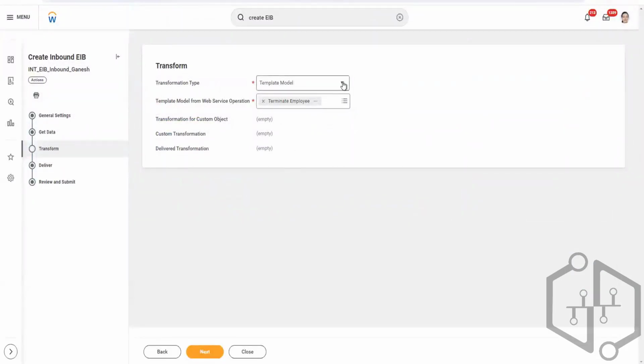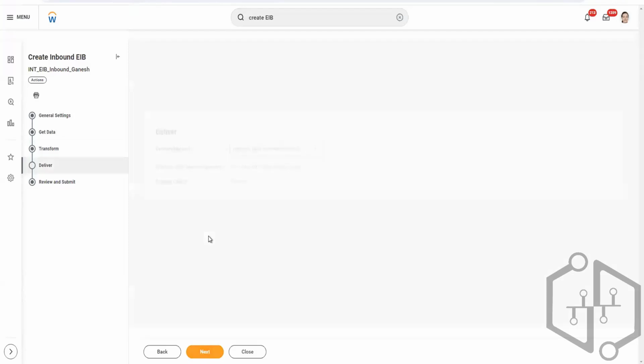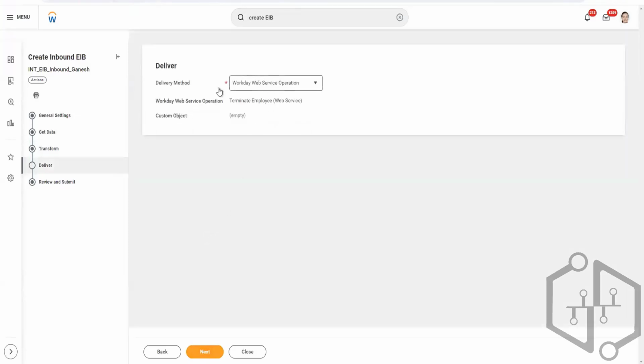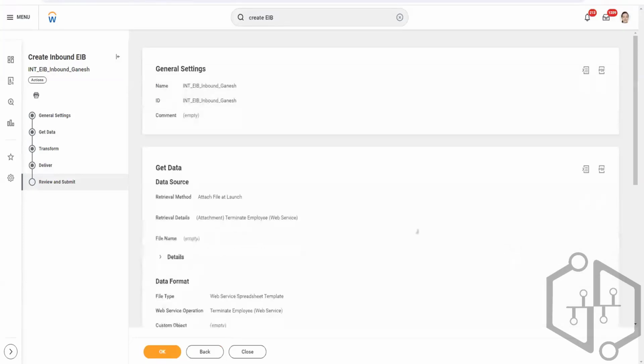The transformation type, here I'll just give template model, and template model from web service operations. So I have used terminate employee. By default, it came as terminate employee. Then click on next. Yeah, so in deliver, basically now where exactly the data is being delivered. So that will be delivered in Workday web service operation. Okay, and Workday web service operation by default is coming as terminate employee, which we have set in get data. Now click on next. Your integration is completed.